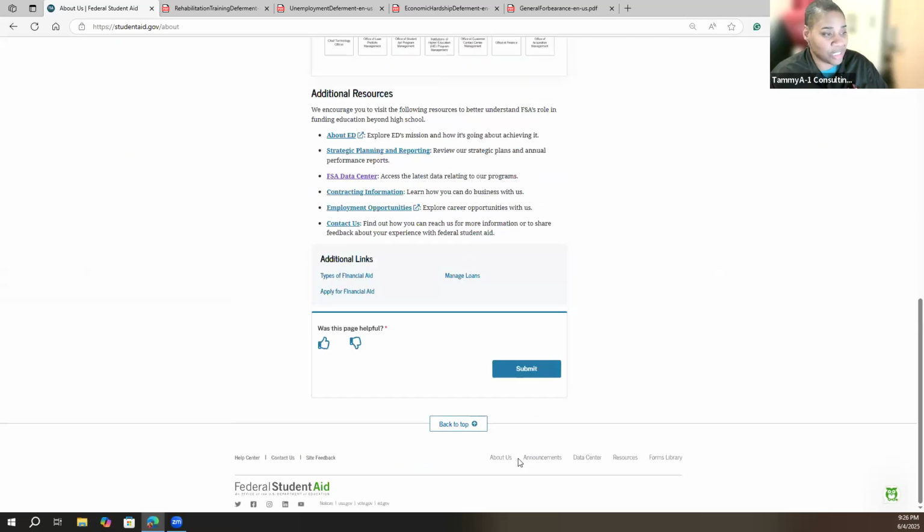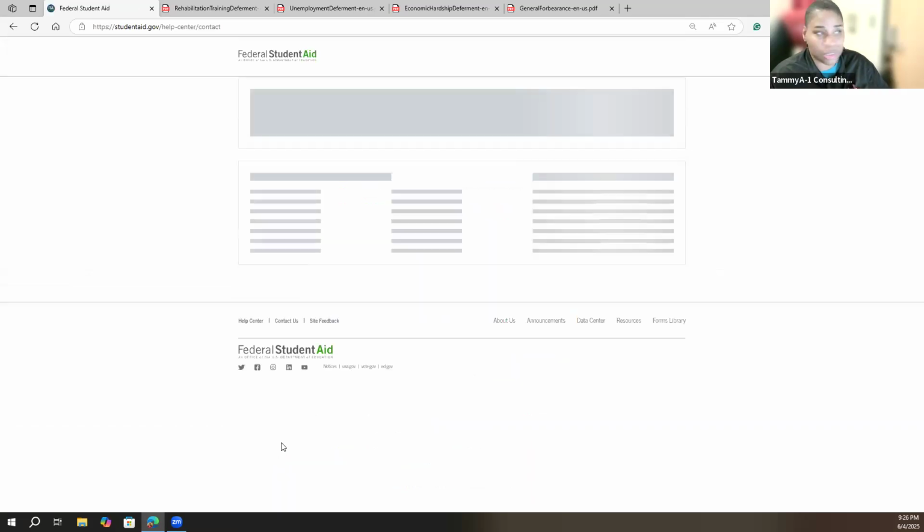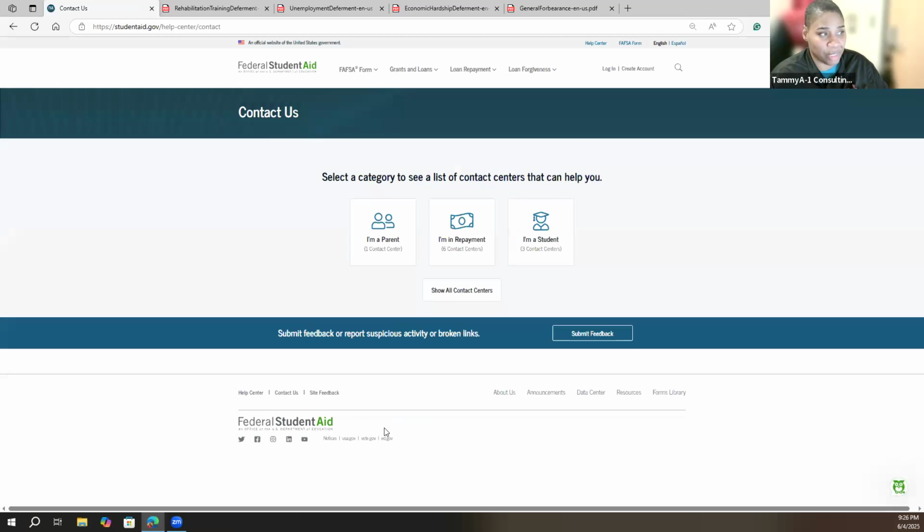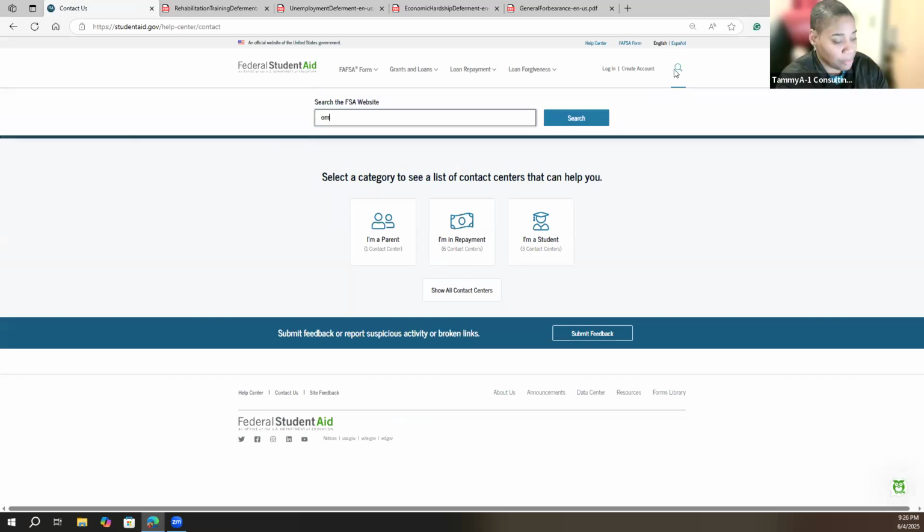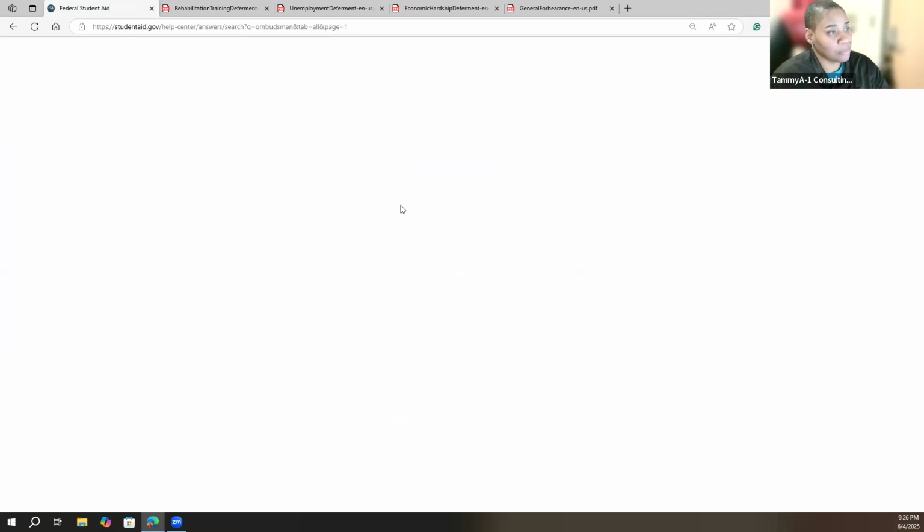But this is just where you can go back and get all the information that you need in order to help you with navigating the student aid website. They get you all here, even if you need to contact them as well. Also, one thing I didn't see is if you have a complaint that you need to file, there is the ombudsman. So you just type in ombudsman, okay?